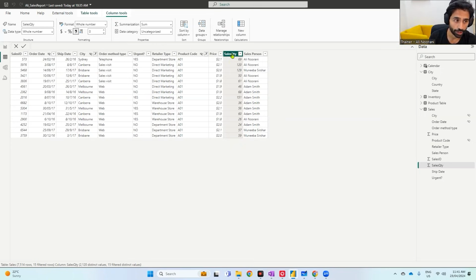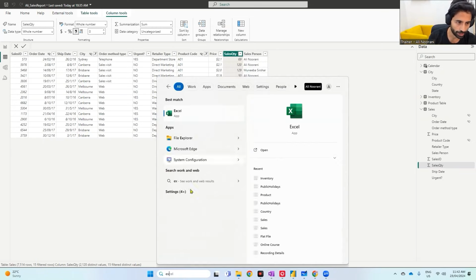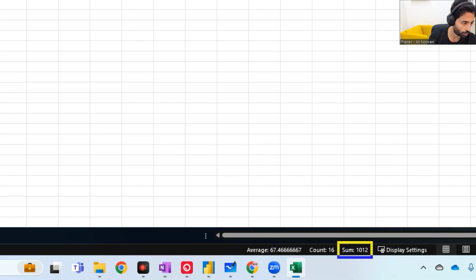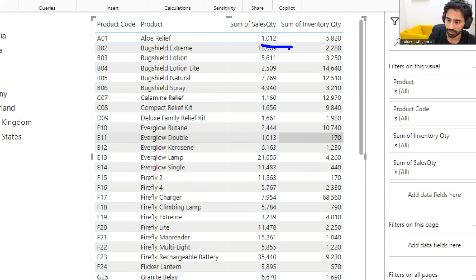And how do you do it? You can also right click and copy the column. This will just copy the specific column. This is also a great technique that I use. Copy. I open it up in Excel, paste, 1012. 1012 is A01 Australia, which is all the cities in Australia. Correct? If I go back, makes sense?